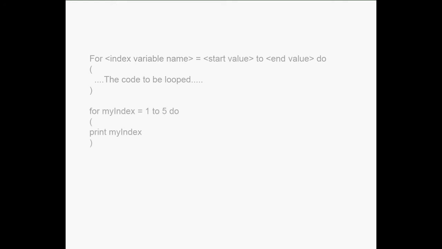Here's an example of an actual for cycle in MaxScript terminology. For my index equals 1 to 5 do, then comes the script block, and it's only consisting of one line, print my index. I gave the name my index to the index variable of this loop. It's going from 1 to 5, meaning the code in the block will be run 5 times. The print function takes any kind of incoming value and prints it into the MaxScript listener. So if we ran this script in the listener or in Max, it would probably print the numbers from 1 to 5. But let's check this.